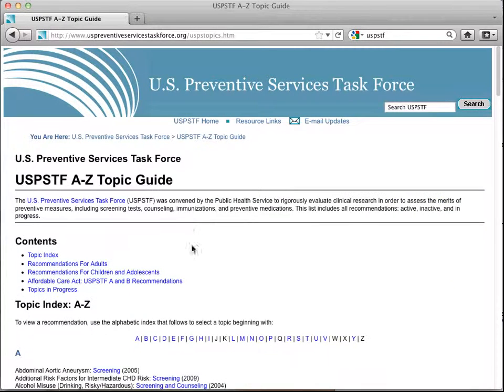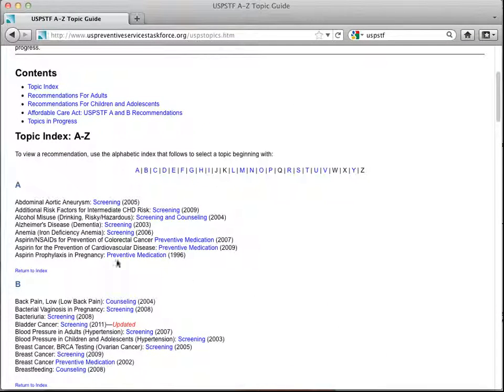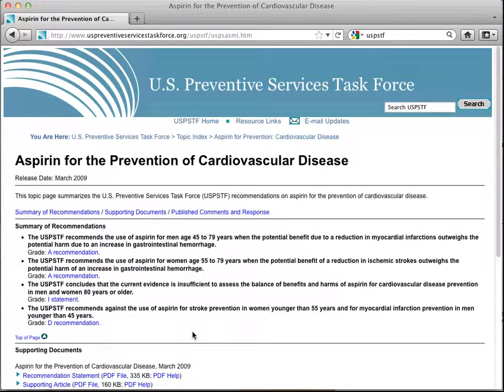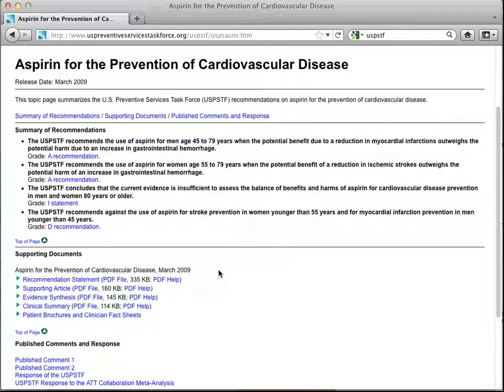This is a really important site to know about, particularly in public health and primary care, because we have to decide who gets aspirin, who doesn't, when should we start doing mammography, when should we stop it, that kind of thing. This is their homepage. You can just go to the recommendations site, and there's an A through Z topic guide, and that's usually just the quickest way.